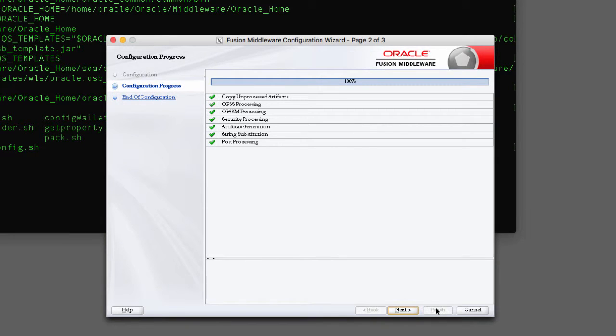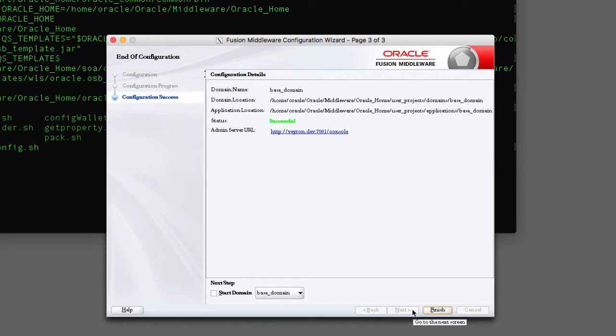Okay, so once it's 100% complete, your domain is actually created now. So go ahead and click next. And this is the confirmation screen, so you can see here what the name of your domain is. The default was base domain. We didn't change this. And then domain location, which is where the configuration files and the start and stop scripts and all the other artifacts that make up a WebLogic domain are located.